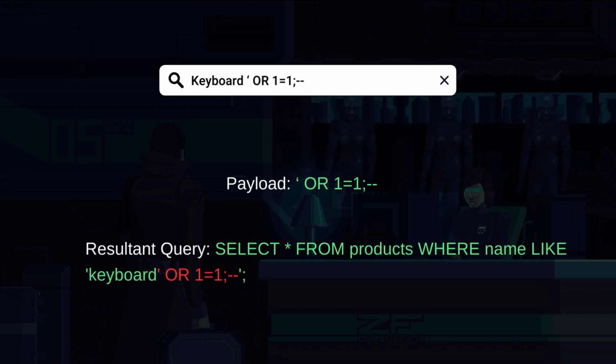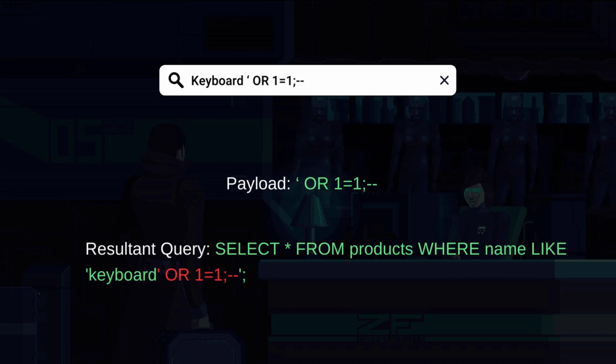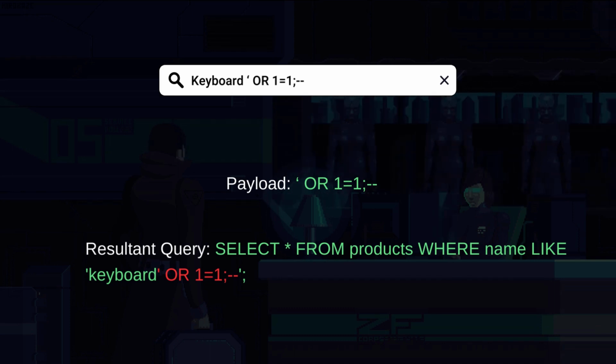Okay, remember when I said that if the product exists, then the condition will be true and it will be fetched and displayed on the screen. Otherwise, it won't because the condition is false. Just like that, we have appended a new query here, and this query will always return a true condition no matter how. The double dash at the end is used to comment out the rest of the SQL query, which prevents error from being thrown.